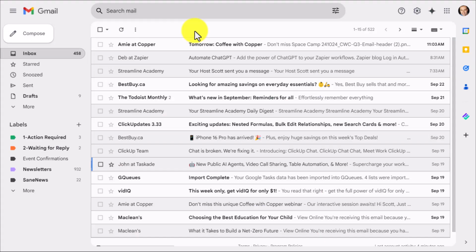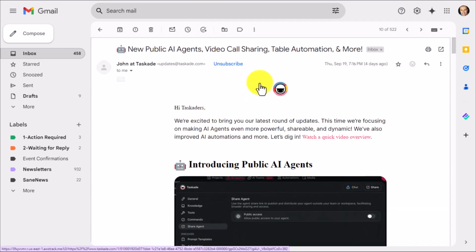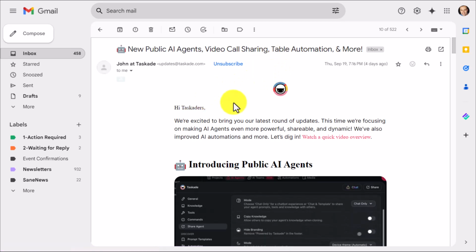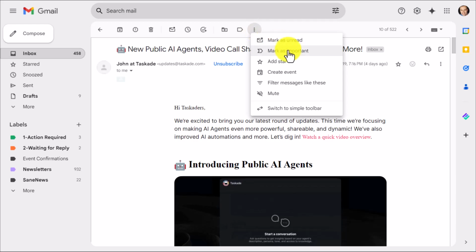Let's get started within our Gmail account and see how we can utilize Google Calendar right here from within our inbox. So let's say, for example, I've opened up this email and I need to create a meeting with this particular email or something related to this email. The first way that we can incorporate Google Calendar is to come up here and select the More option and then select Create an Event.